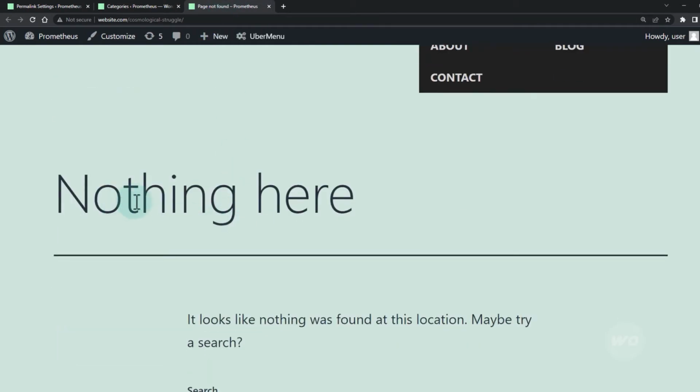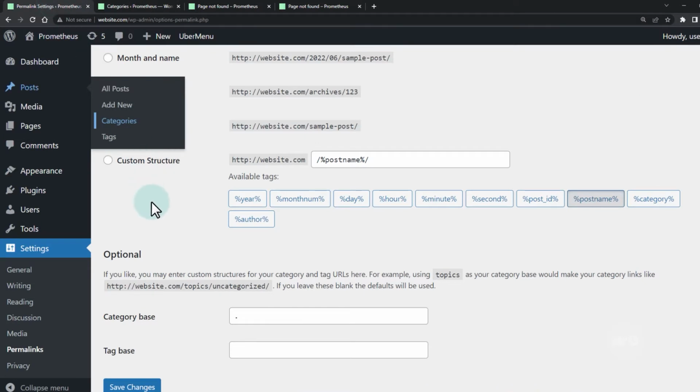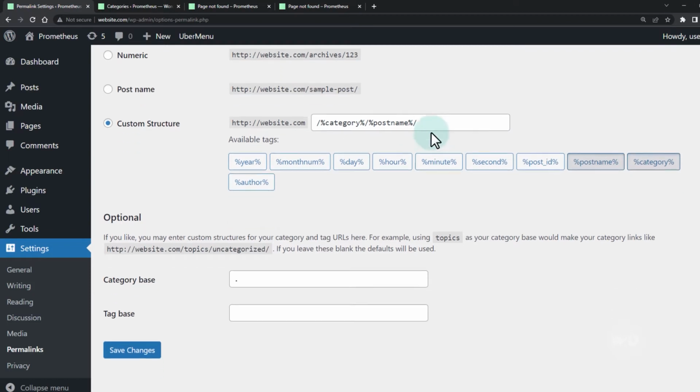It looks like we're redirected to the 404 page. To fix that, go back to the permalink settings. Select Custom Structure and add the category tag. Hit Save Changes.